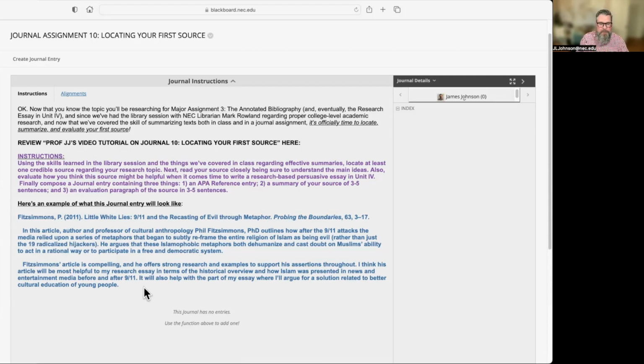So this is what your Journal 10 entry will look like when it's done. You have an APA reference entry, a summary of the article or website or TED Talk or documentary film or whatever it is that you located, and then an evaluation. And that talks about how you think the piece you've located might be relevant or useful in the context of eventually writing an essay that you'll do in Unit 4. This we've talked about, right? We've talked about the summary. This is more based on your own personal view.